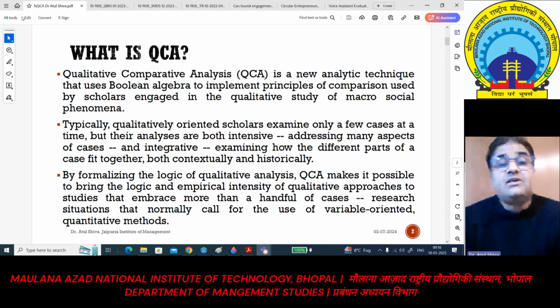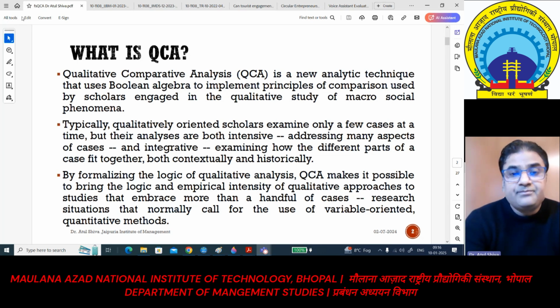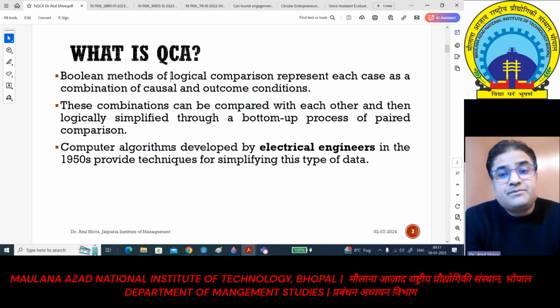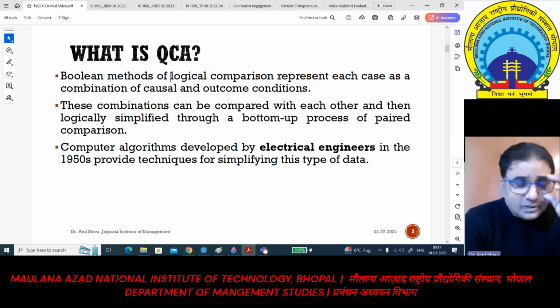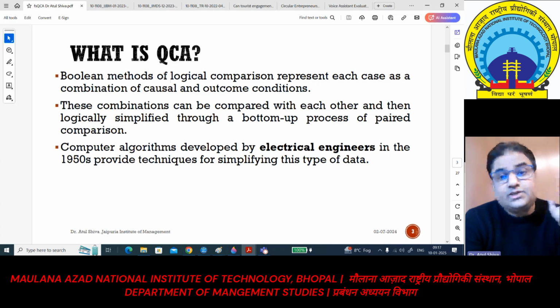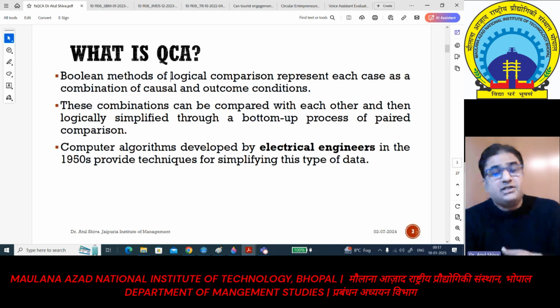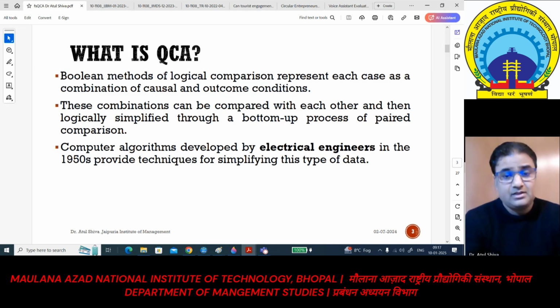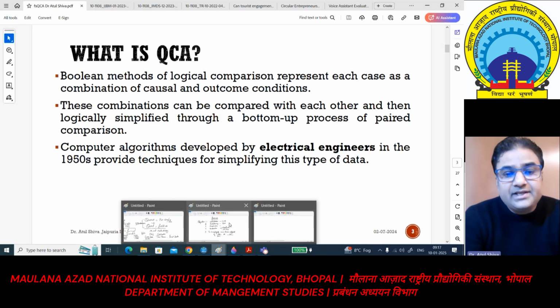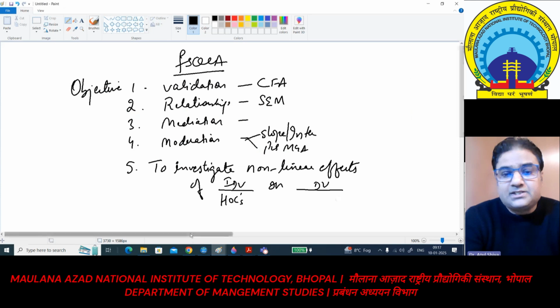This can be explained with qualitative approach with FSQCA. We can investigate with the help of Boolean algebra, and this algorithm was developed by electrical engineers in 1950 in US. In the field of electrical engineering, they decided that there is a combination of independent variables which tells about the outcome conditions. Combinations. Understand the word combinations. I am writing here for each one of you to understand what is a combination.